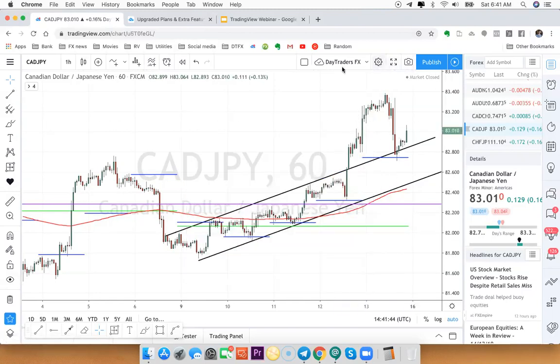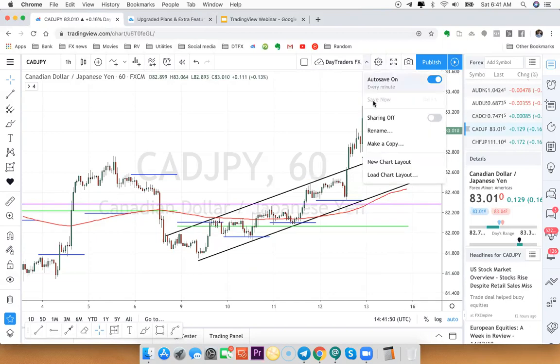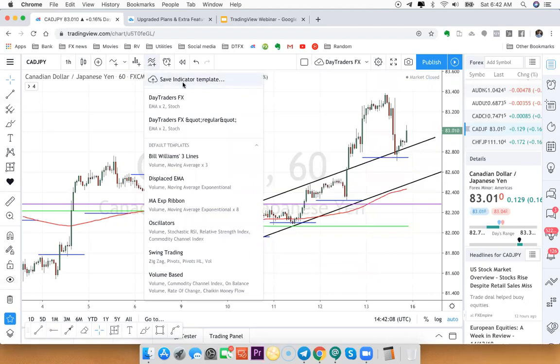So you can do it, again, under your name, or whatever you've named the chart. You can go to New Chart Layout. That'll create a new chart for you. And you can put the indicators on there, name it, and then it'll be under your Load Chart Layout button. And kind of as a backup, you can also use the indicator template button over here. So far, so good, everybody.